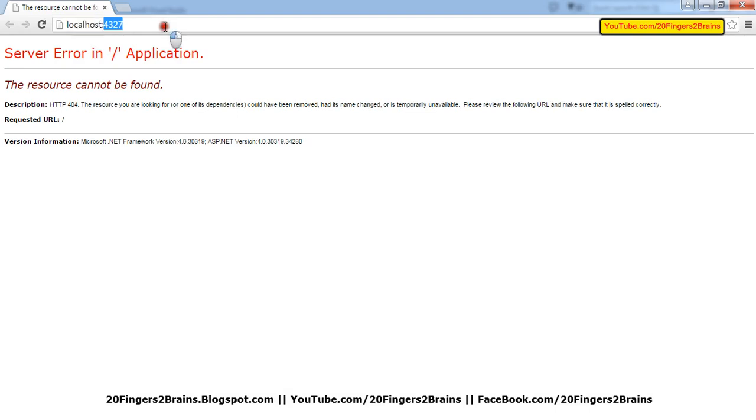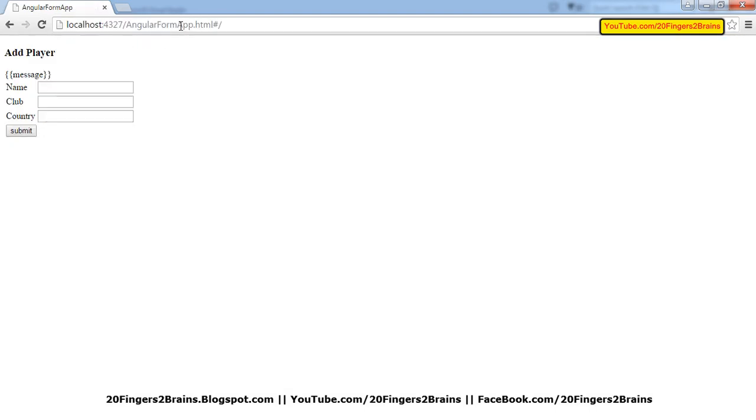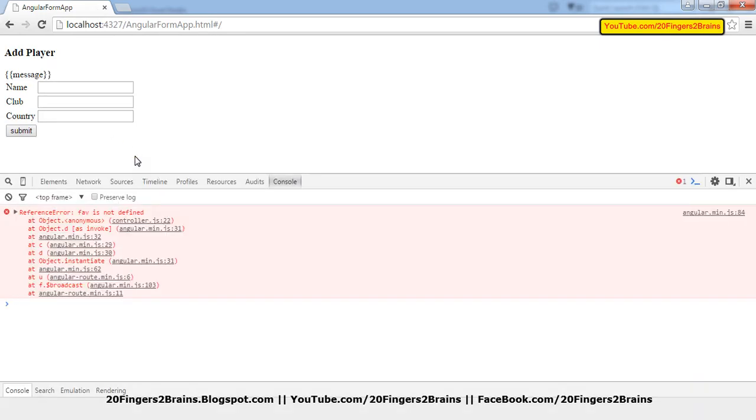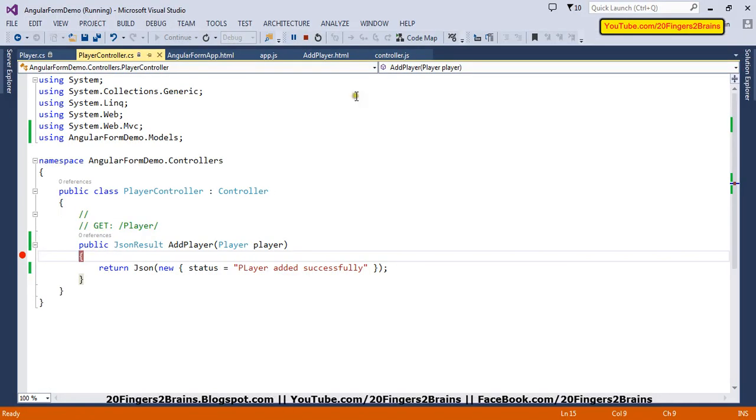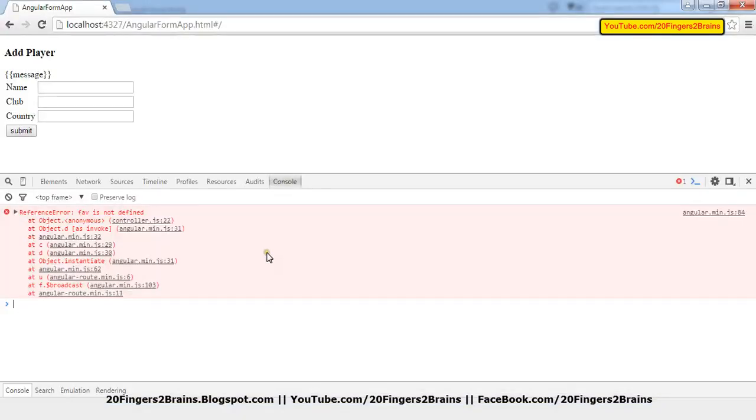And our desired HTML page, angular form app.html, you can see it has rendered. There is some problem. Let's check that. Fab is not defined. Okay, there is something wrong in our JS file, so let's check. Okay, so this is a factory, so we have to return the factory here. This is a simple small problem. So let me refresh the view again.